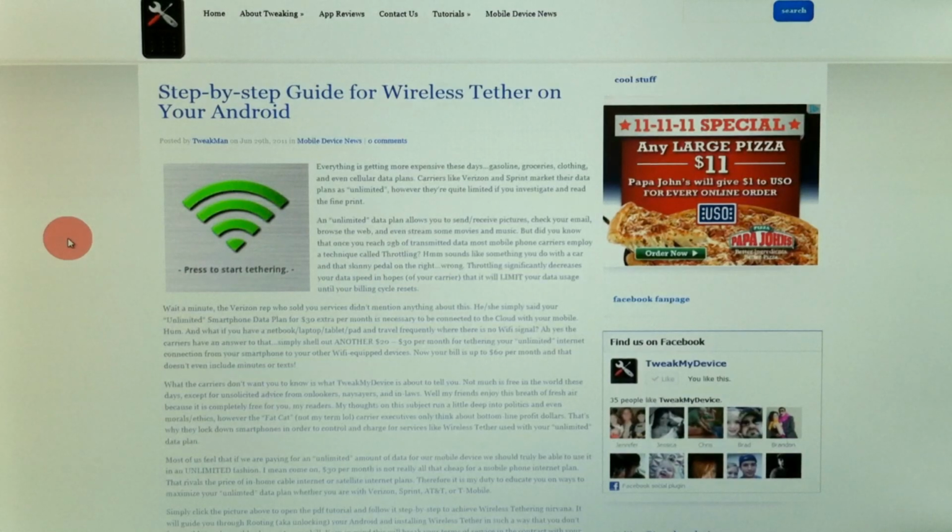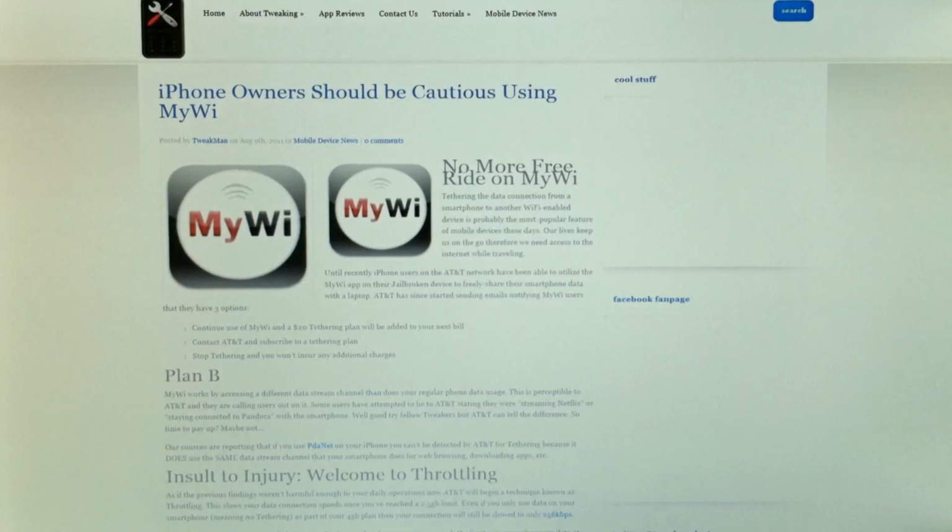This is great for tablets, for netbooks, laptops, PS3, Xbox, gaming systems, whatever. Tons of things can connect to the internet with Wi-Fi.